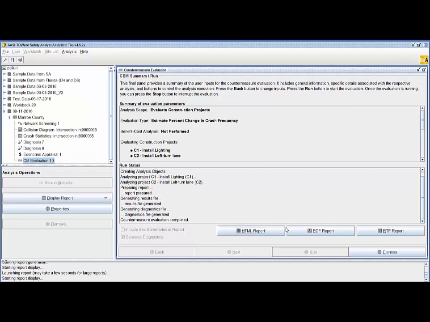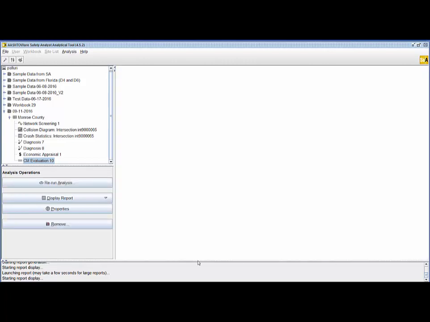Again, if we want to, we could view the report in a PDF or in an RTF format, or we could dismiss. So far in this exercise, what we have done is we have created a new workbook 09/11/2016, and we've created a new site list by name Monroe County. We then performed all the steps in the roadway safety management process. We started with network screening, and then the diagnosis, countermeasure selection, and then economic appraisal, and finally countermeasure evaluation.